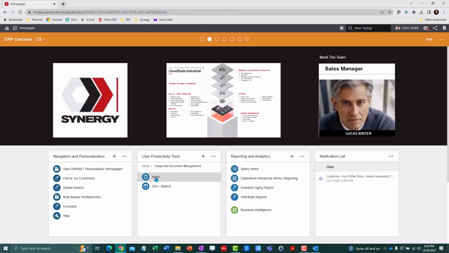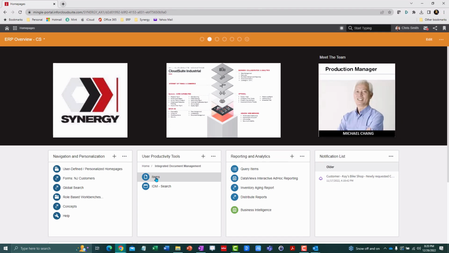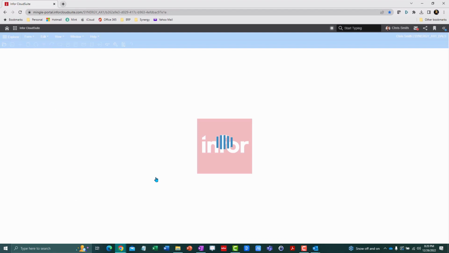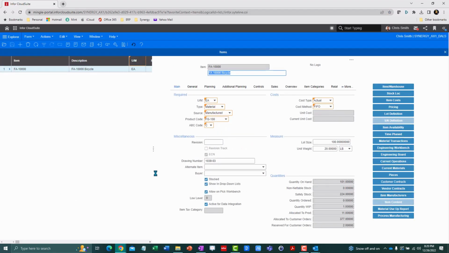So let's take a look at how CSI handles document management, and then we'll move into how users can collaborate with each other in the system. You'll also get to see how you can have the system notify you about things and even trigger workflows for approvals and task automation. Right now, we're back in CSI looking at a record from your item master.